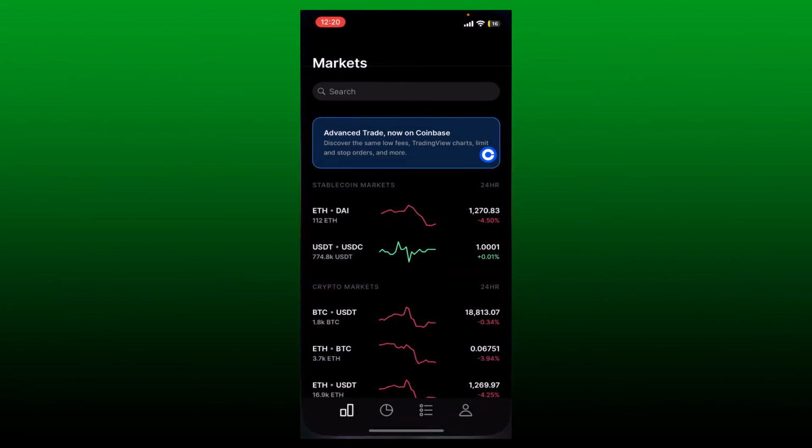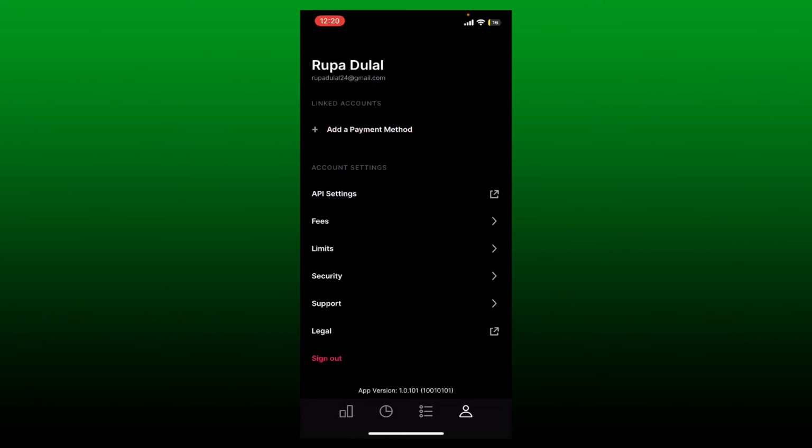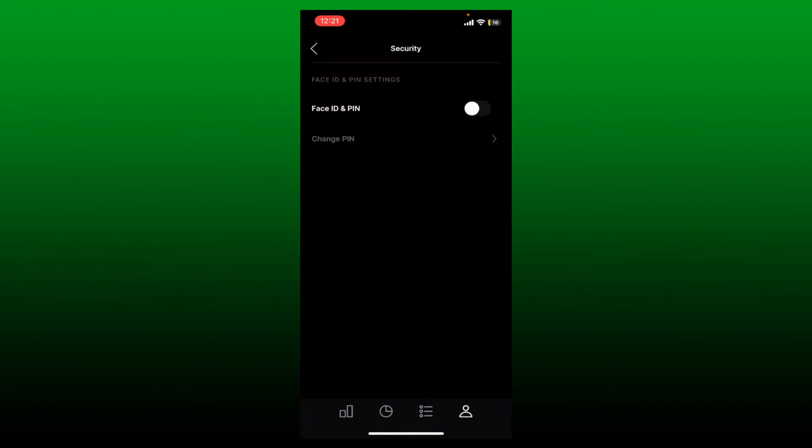Open up your Coinbase Pro account application and make sure that you are logged in first. Now, from the main homepage, tap on the profile icon at the bottom right hand corner. Now select the security tab from the account settings option. Make sure that you've enabled a Face ID or PIN option in order to keep your account secure.